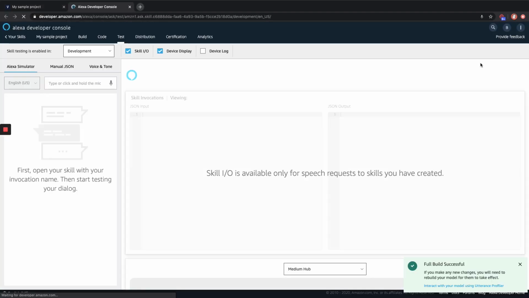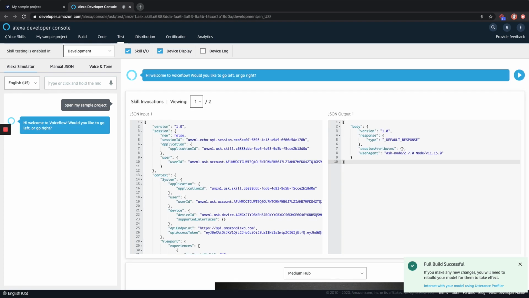Once the page loads and we're in the console, you can see that my skill is enabled for testing. I can turn this on and off, and we can actually go ahead and test exactly what our skill would sound like on Alexa. So I can type in the invocation name here and say, open my sample project, and click enter. Hi, welcome to Voiceflow. Would you like to go left or go right?